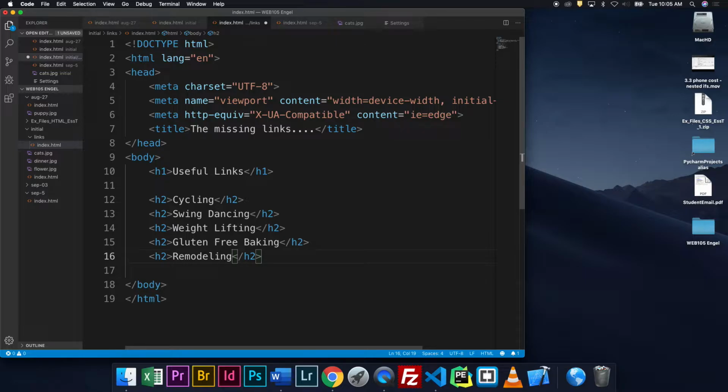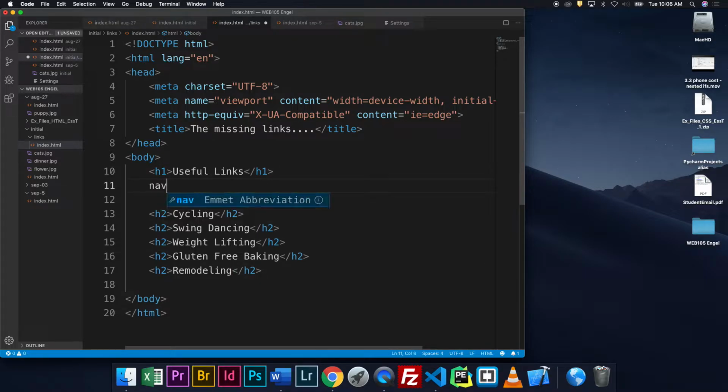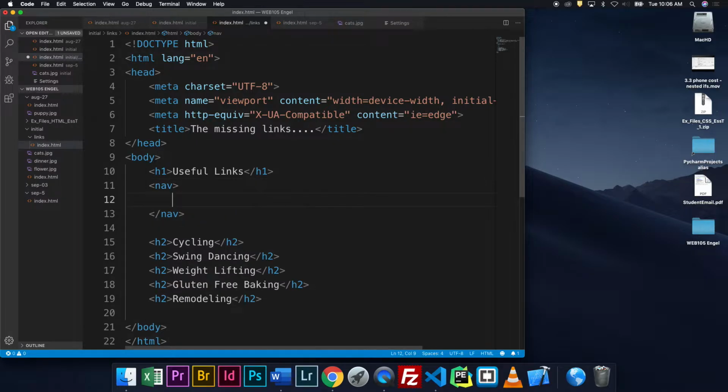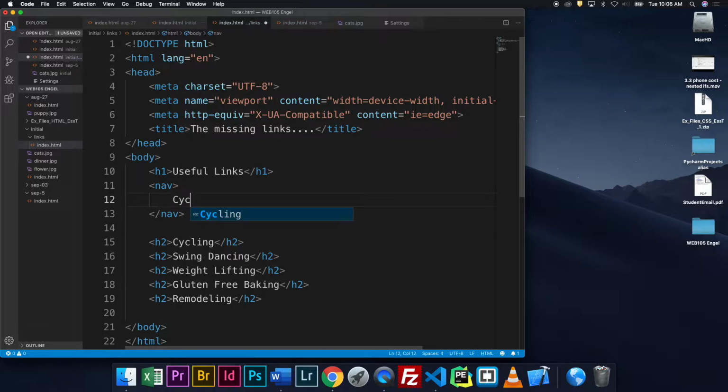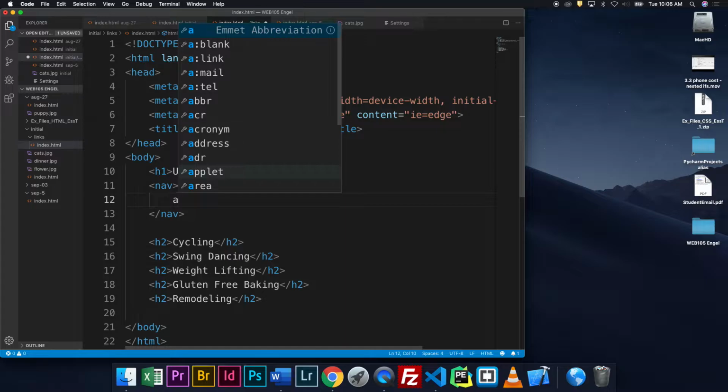So you start by putting these in, and we're going to create a navigation at the top of the page. And we specifically want to put it into a nav section, and you'll see why in a minute. So in my nav section, I'm going to have links to those. So I'm going to have cycling, and I'm going to put in a pipe. I actually need to do each one of these separately because these are going to become links.